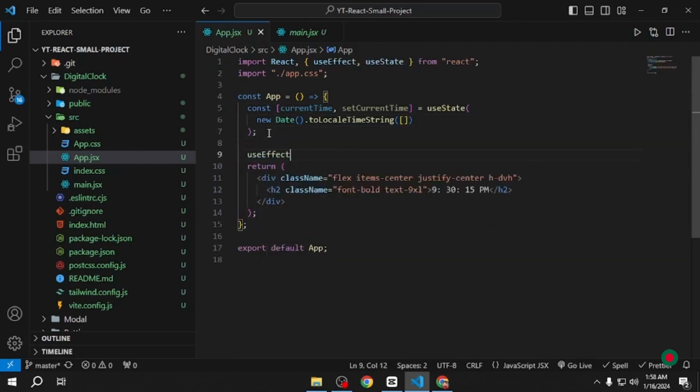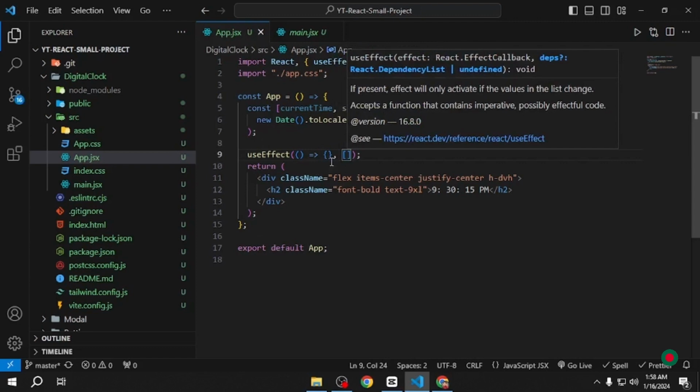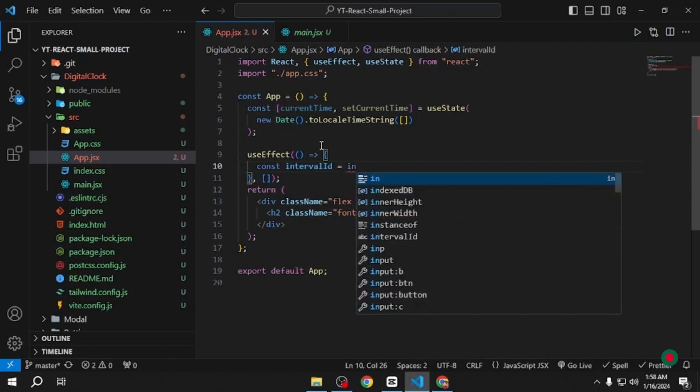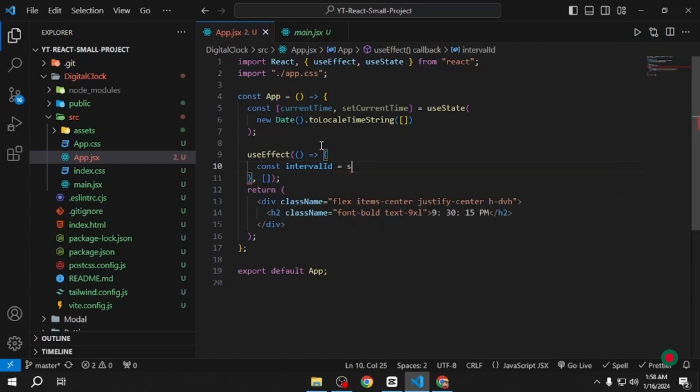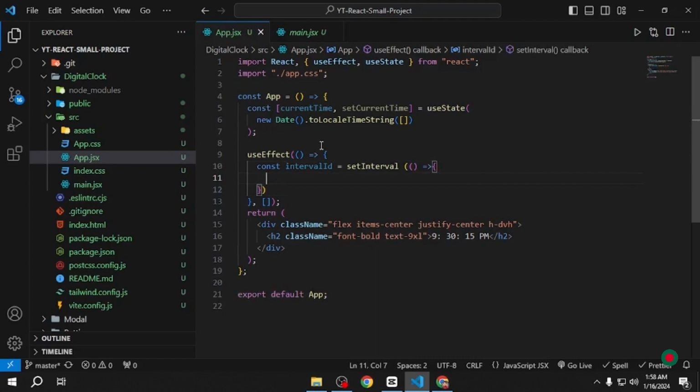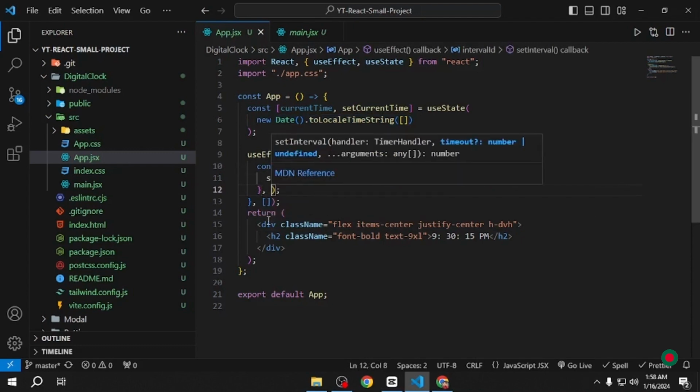Now I will create a useEffect hook, and it will also be imported from React because I need to create an interval function, and I will wrap the interval function inside the useEffect. setInterval will also take an arrow function, and I'm updating the setCurrentTime state with the local time. I will update the time every second.